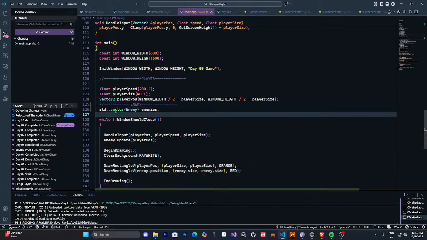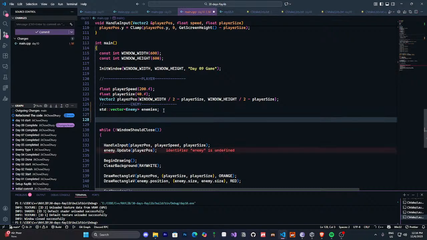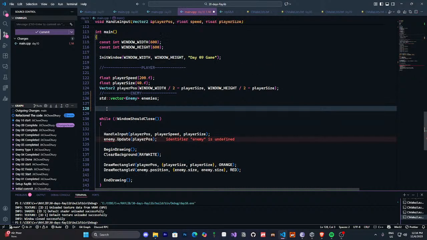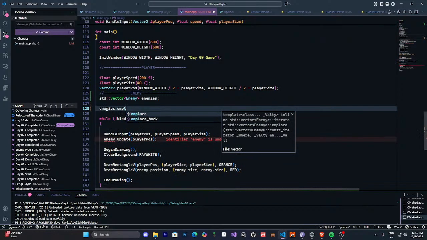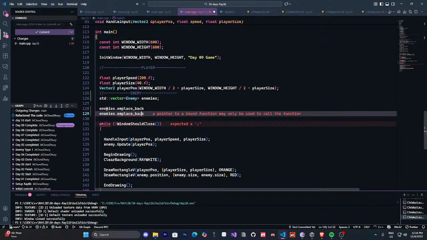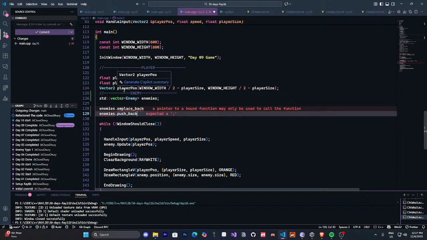Okay, and instead of making a single enemy here, I'm going to solve these errors too later. And instead of drawing a single enemy, enemies dot emplace back. So here there are two things, like emplace back and push back. So what is the difference between emplace back and push back? Emplace back basically constructs the object here and pushes it to enemies. And if we declare enemies beforehand, then we can push back. I hope it's good enough.